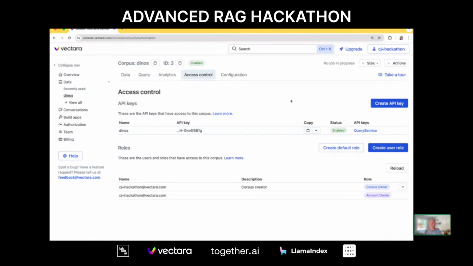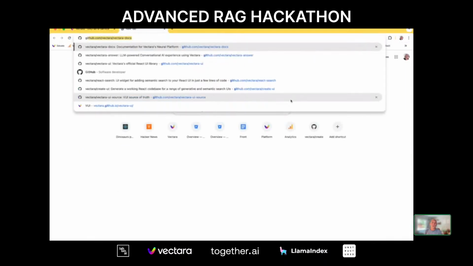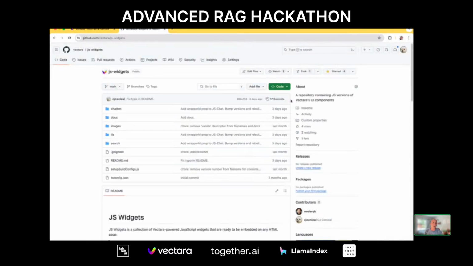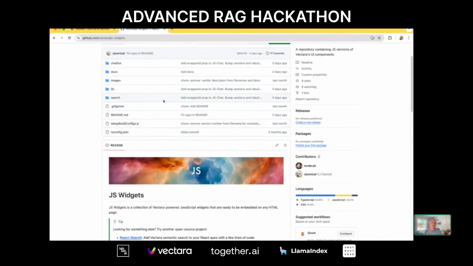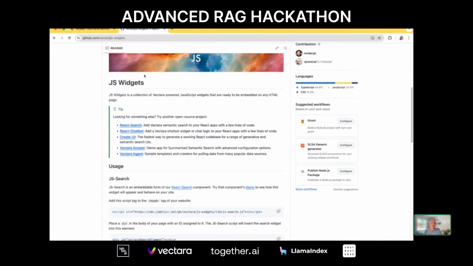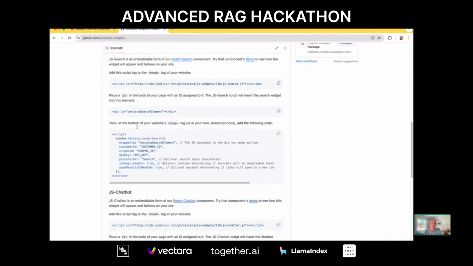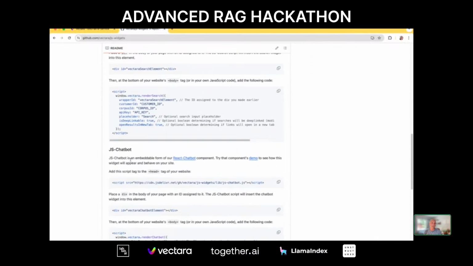So I'll start with the simplest possible way to integrate Vectara with your UI, and then I'll work my way progressively up to more complex options. So the simplest option is to use our JS widgets. And these are really basic drop-in JS widgets. Here's the open source repository. You can check it on GitHub. And we have two available. One called JS Search for searching data. The other is called JS Chatbot for creating a chatbot with your data.